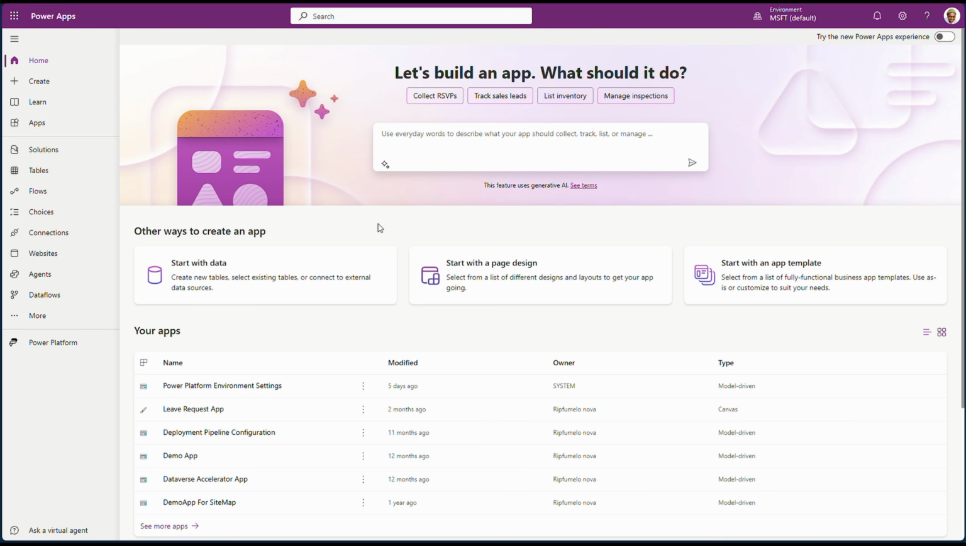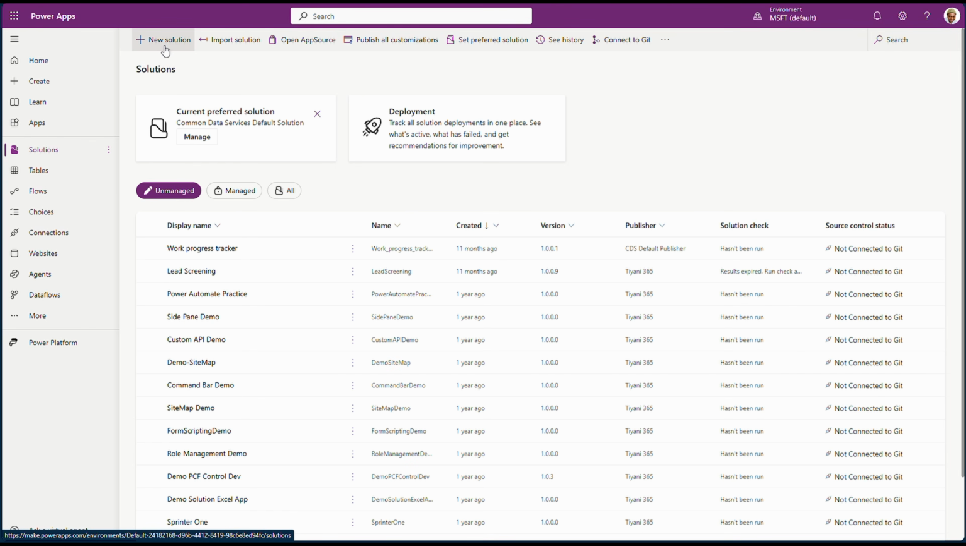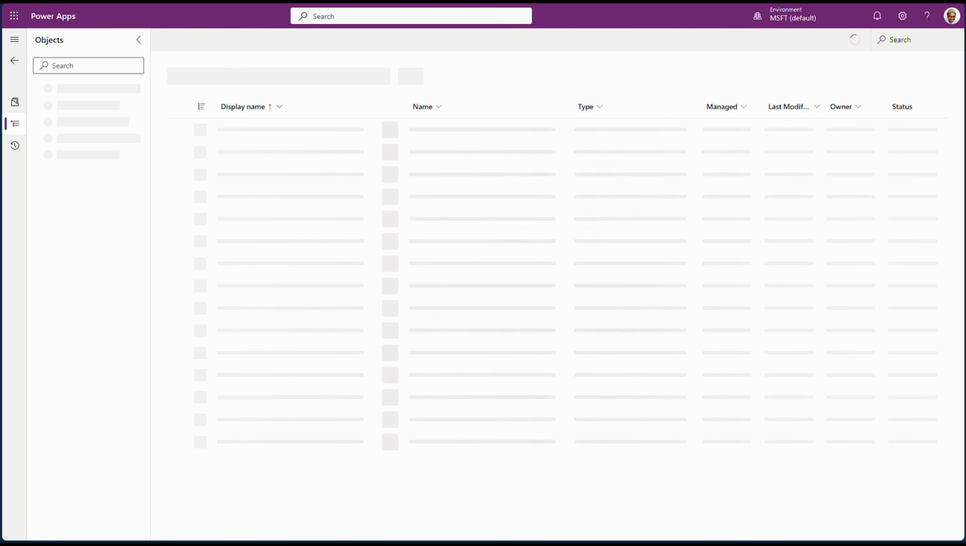First, let's head over to the Power Platform Maker portal. Click on Solutions. Click on New Solution. Let's give it a meaningful name. I'm gonna call this one Environment Variable Demo. Select the publisher and click on Create. Once it's created, it opens up our solution.